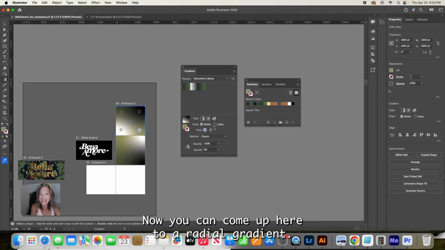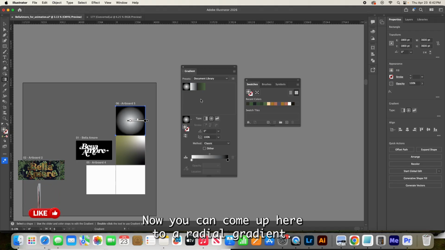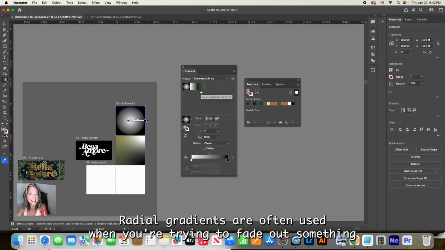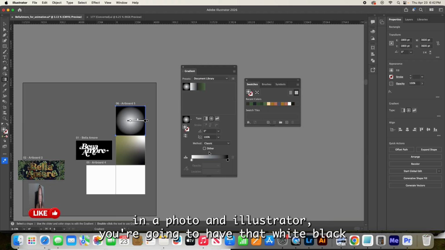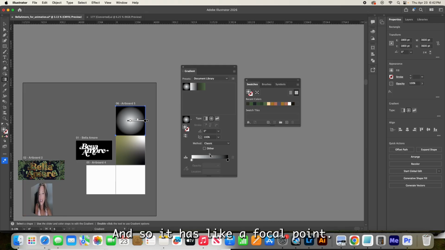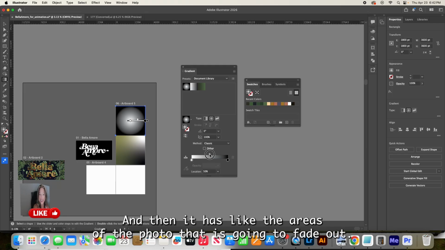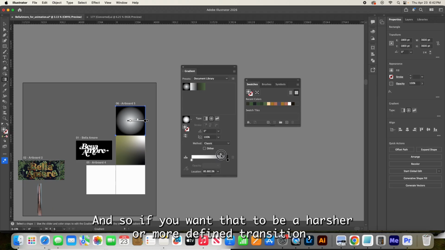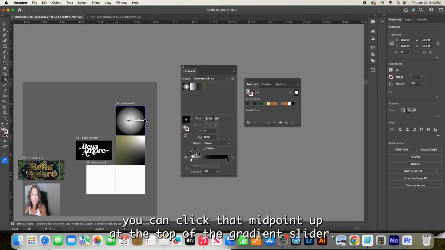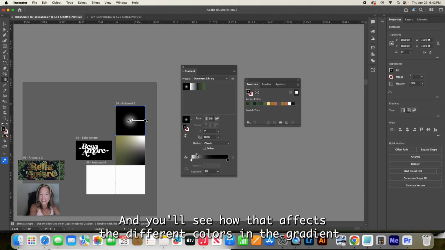Now you can come up here to a radial gradient. Radial gradients are often used when you're trying to fade out something in a photo in Illustrator. You're going to have that white-black gradient, and so it has a focal point, and then it has the areas of the photo that it's going to fade out. And so if you want that to be a harsher or more defined transition, you can click that midpoint up at the top of the gradient slider, and you'll see how that affects the different colors in the gradient.